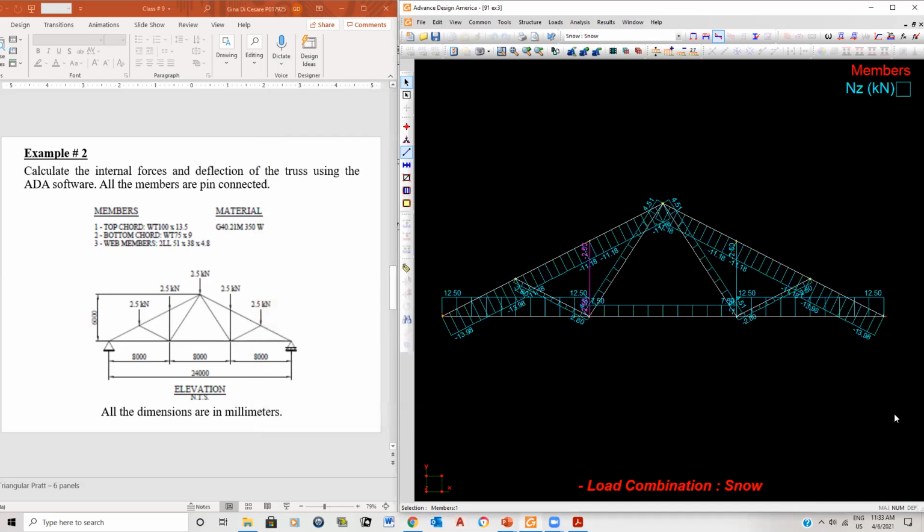Okay, and therefore if you're having trouble seeing and you're not sure what you're looking at, in other words, these are all in compression, so they draw below. These are all in tension, they draw them above. That's what ADA is doing. This is below because it's in compression. This is above because it's in tension. Okay, and so on and so on.